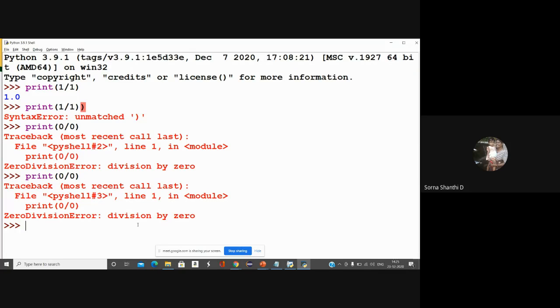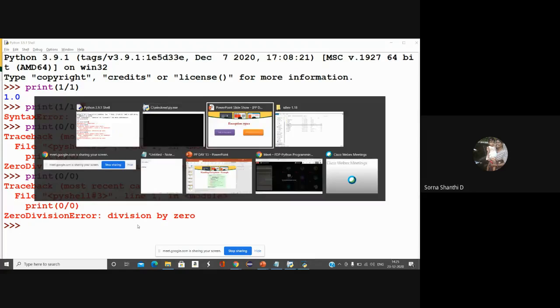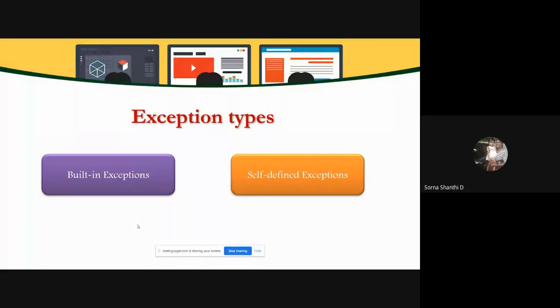So now we will move on with the discussion of built-in exceptions. Hope I am clear, hope you're following. Yes, you understood the difference between error and exception. I want answers in chat. If you have understood, I'll proceed. Fine. So I'll move on with the discussion of built-in exceptions and self-defined exceptions.